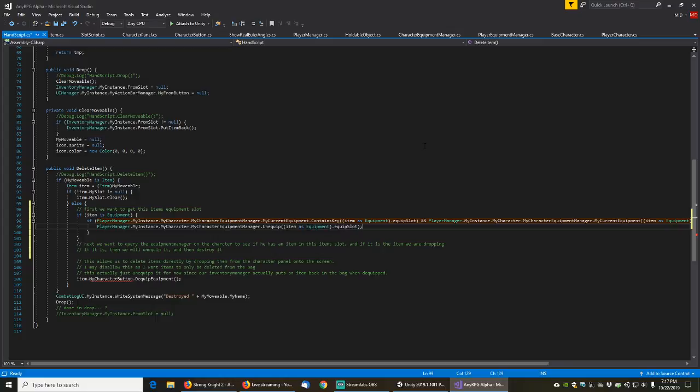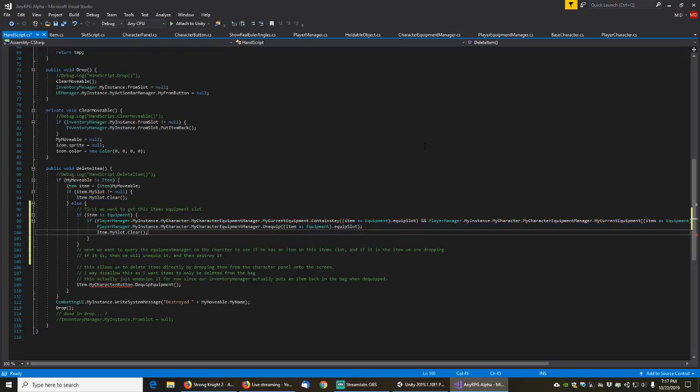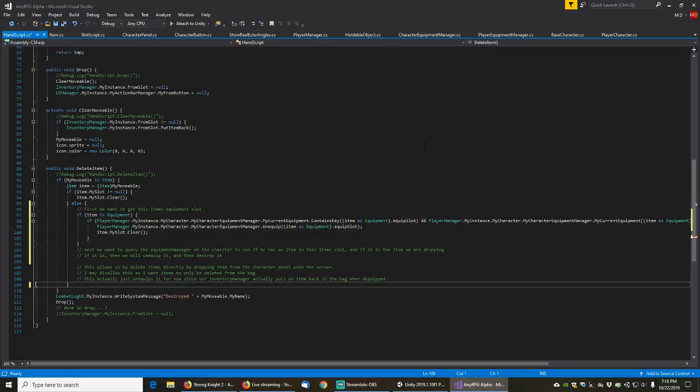And then, now that that equipment, by virtue of being unequipped, is in our bags with a slot attached to it, we can clear the slot, which has the effect of basically getting rid of the only reference that we have to this item, and when the last reference to an item is gone, the item itself is gone.